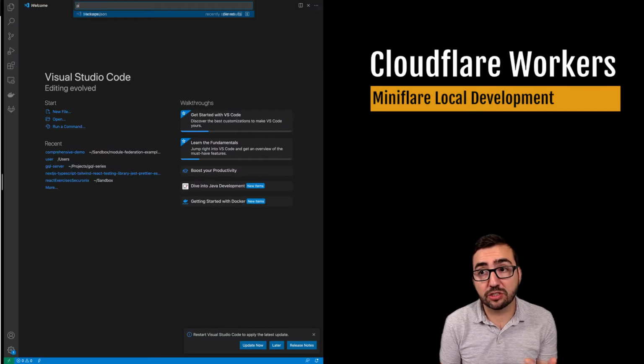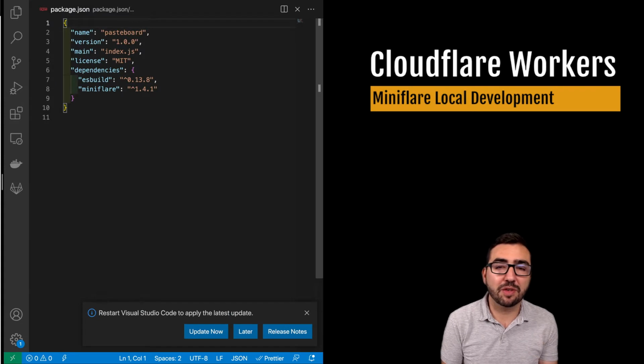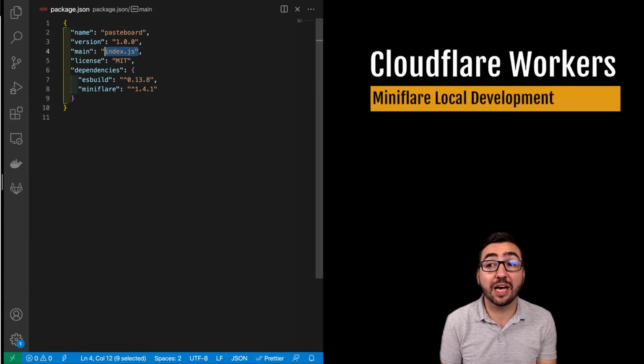Let's open the package.json. And if we zoom in, you'll see right now it says that the main file is index.js. We're going to change that to point to the dist folder. We're going to talk about that in a minute.